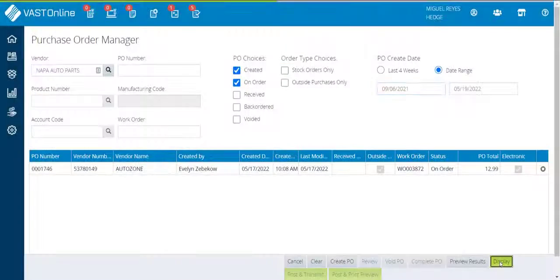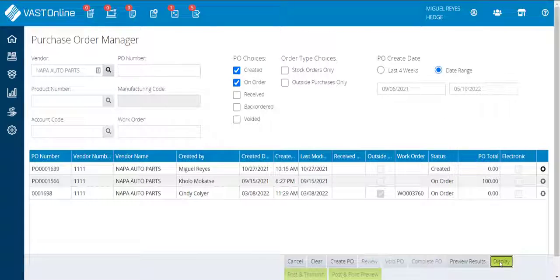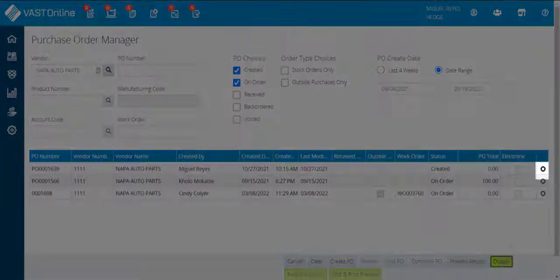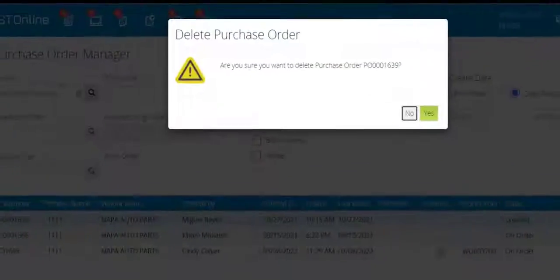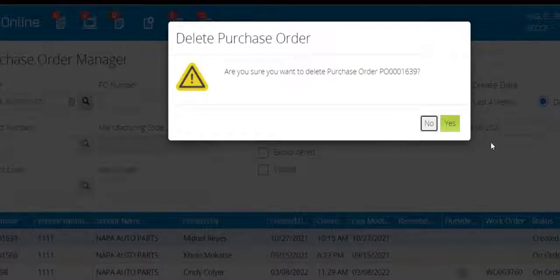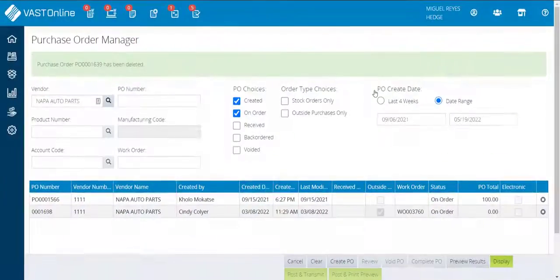The grid will auto-populate. Find and select the purchase order you want to void and click on the Void Purchase Order button. A prompt will appear, click Yes, and a confirmation message will display at the top of the window.